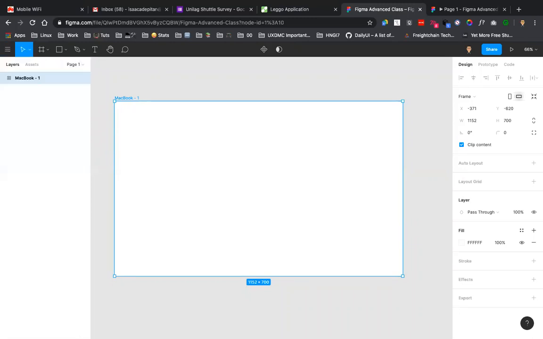So let's jump into components. Components is like the next main thing. So think of components as styles that you carry through your entire design.